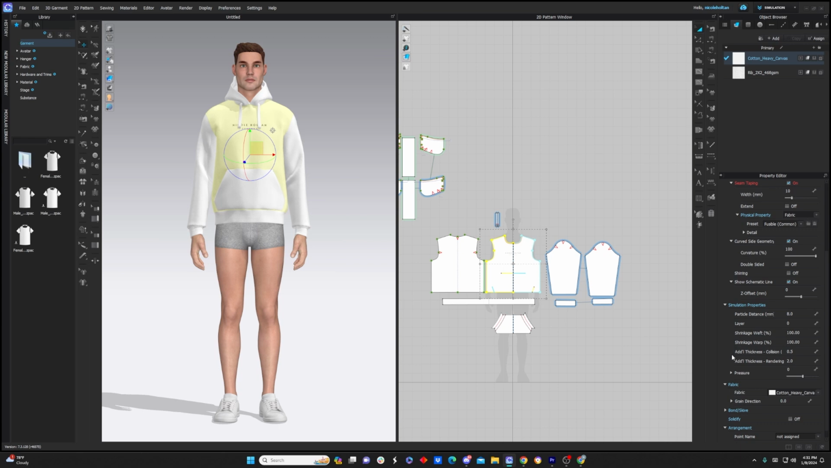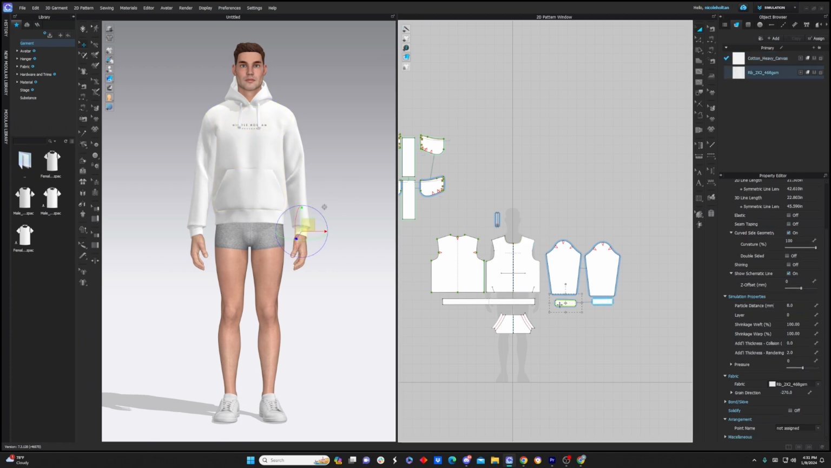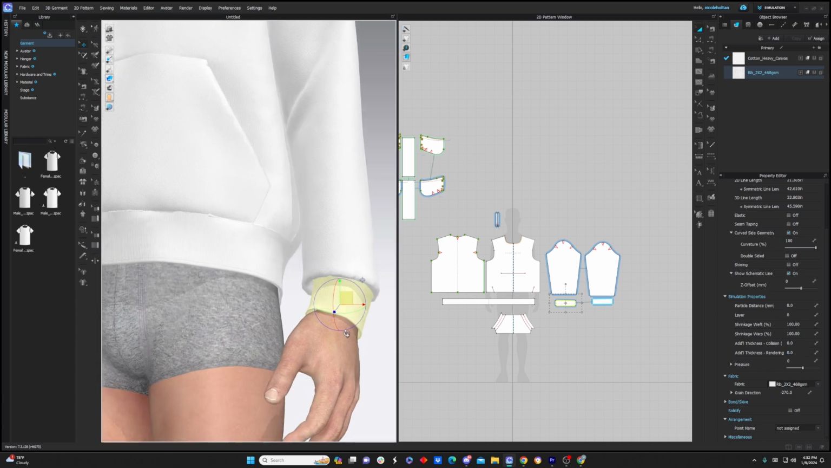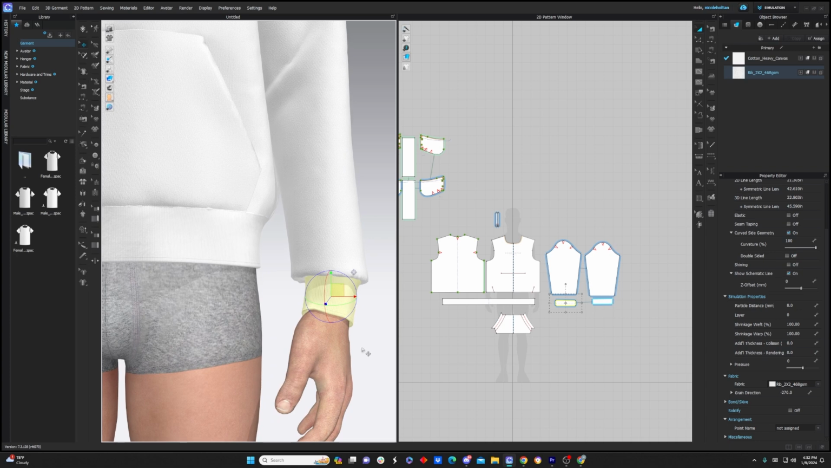Alright, moving on down to thickness. The one you're going to probably pay attention to more is thickness rendering. Basically, this is going to allow you to choose a pattern piece that you want to have a little bit more of this visual thickness like this and increase it. I'm going to go ahead and increase this one by 3, and you can see how it got a little bit thicker. And just for demonstration, I'm going to set it back to 0 so you can see how CLO's default thickness looks on fabric.